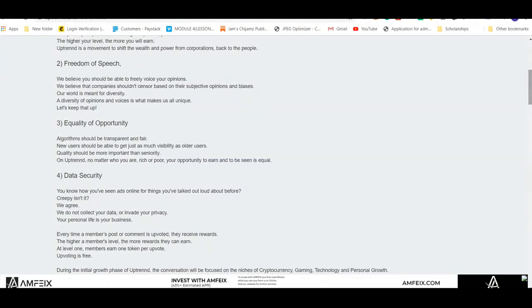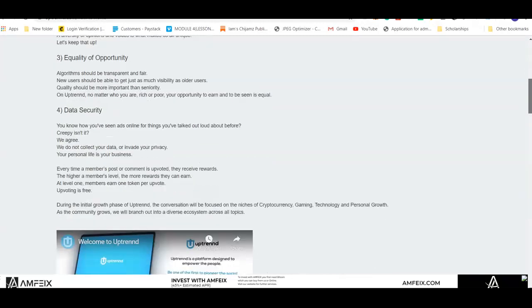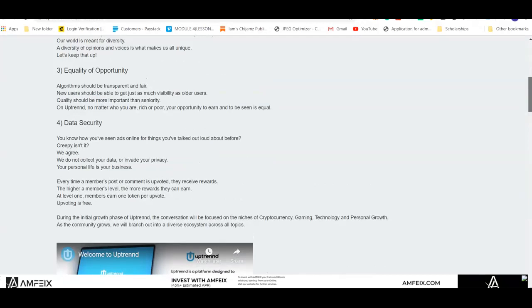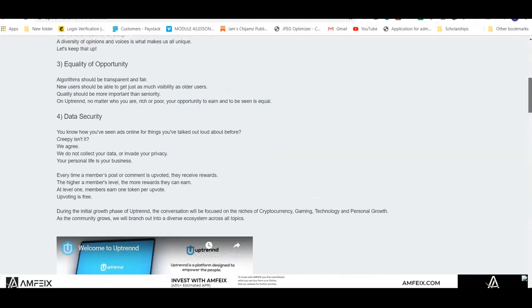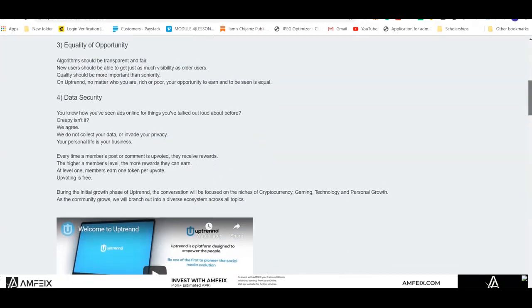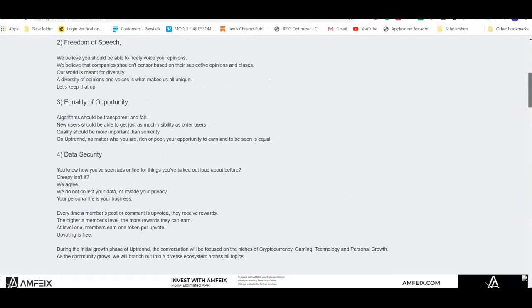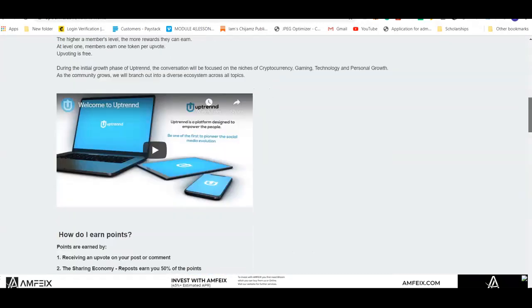Uptrend is planning to go into the decentralized ecosystem so that everybody can earn the way they want. But as of right now, it's still not a blockchain project. Even at that, everybody's data is secured. They don't take your data to sell or anything. That's why you see several ads on the website.